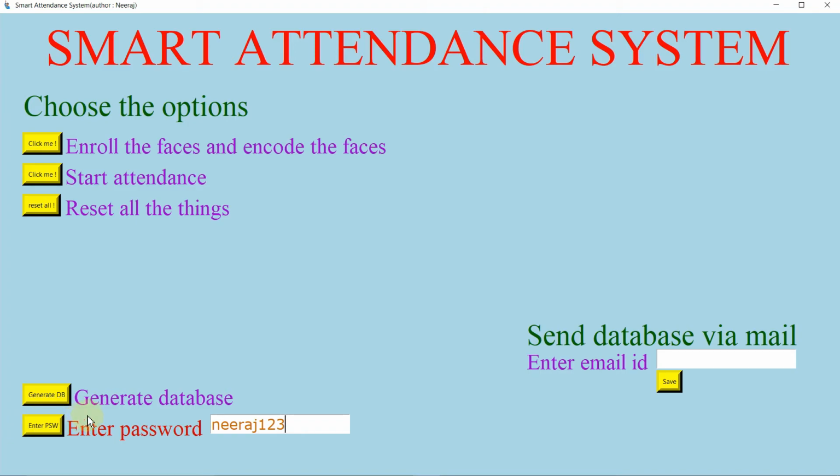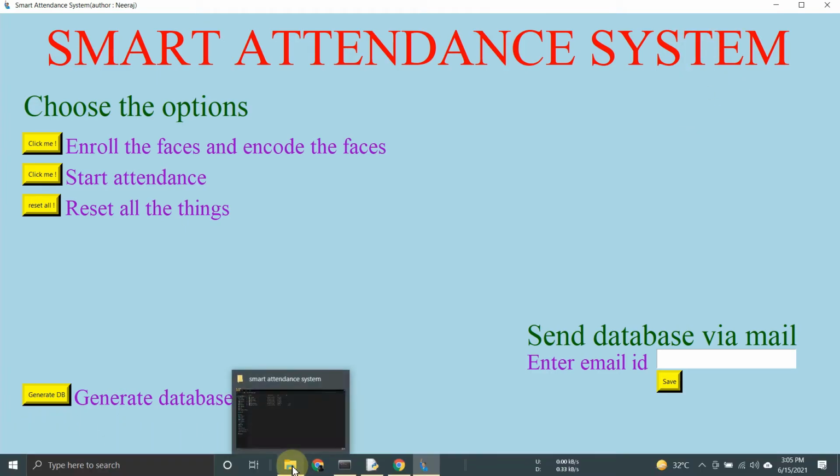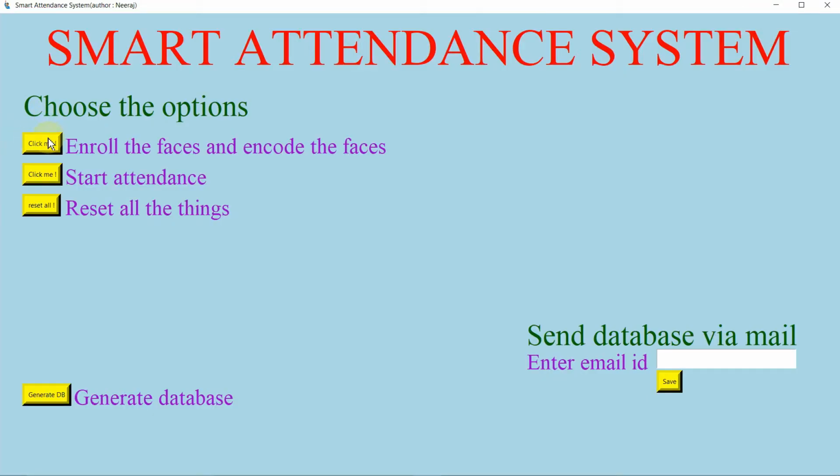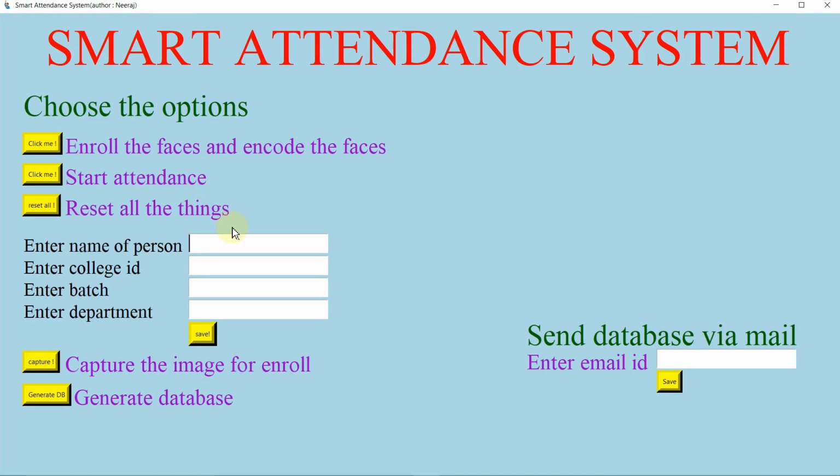See, and after that enter this. If it is deleted, it means the database is created. See, the database is created, and after that we insert the information to the database. Okay, now we choose the button enroll. Okay, and after that I write my name.